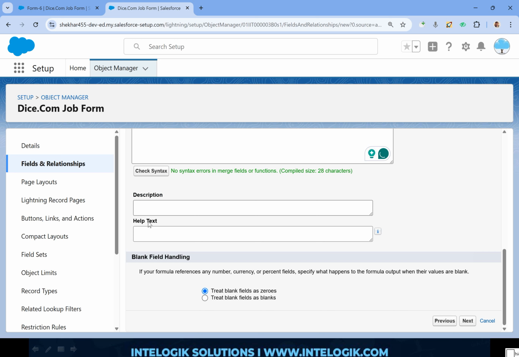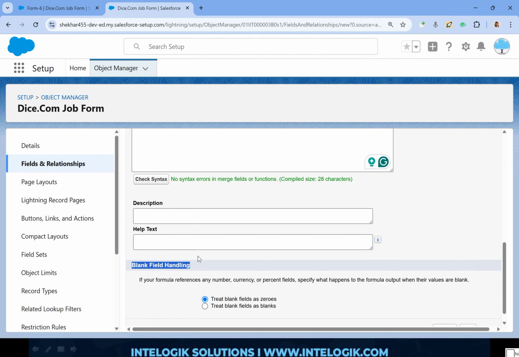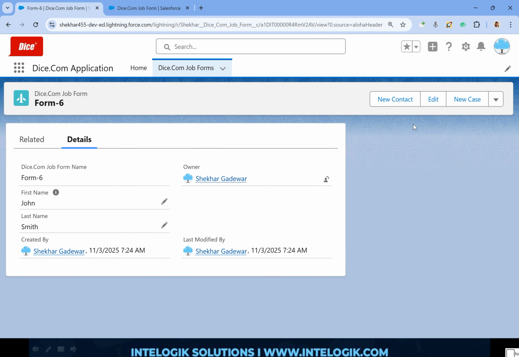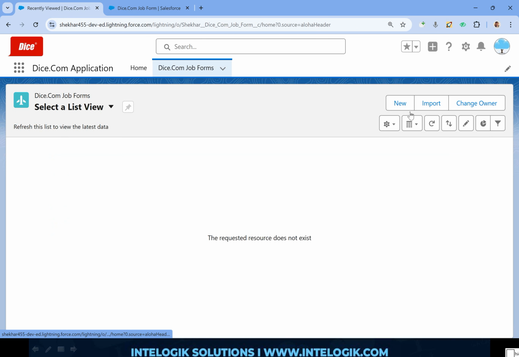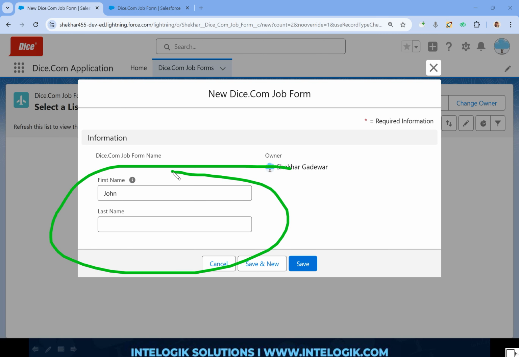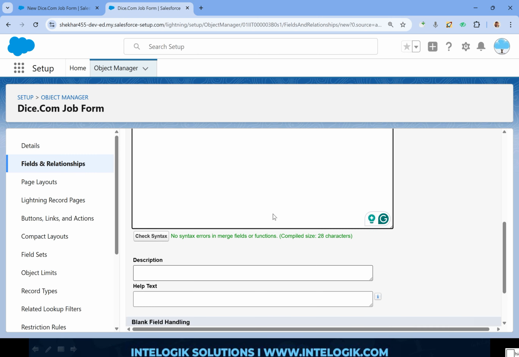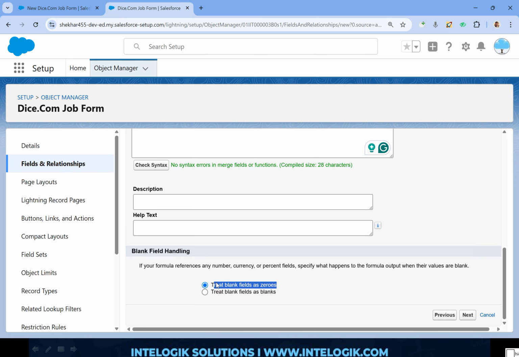Description and help text we saw in the demo itself. Let's not waste our time. Blank field handling is new for you. Let's speak about that. Salesforce is saying, suppose the customer entered nothing in the last name or first name field, while entering data they entered nothing. So in this case, you would like to show 0 or blank.